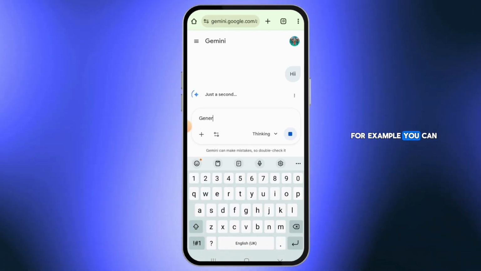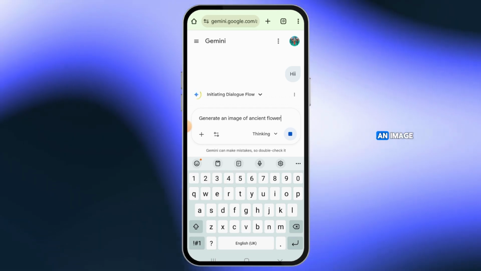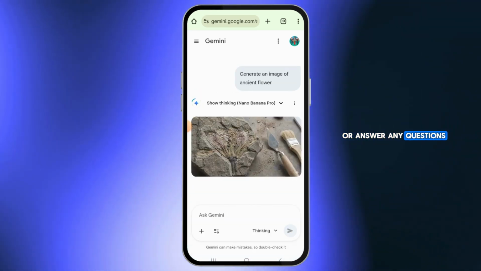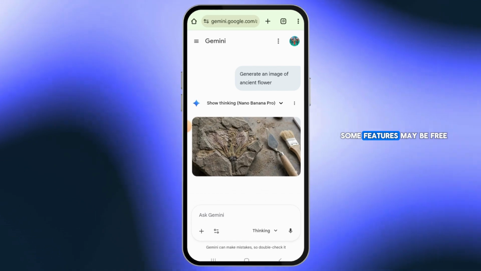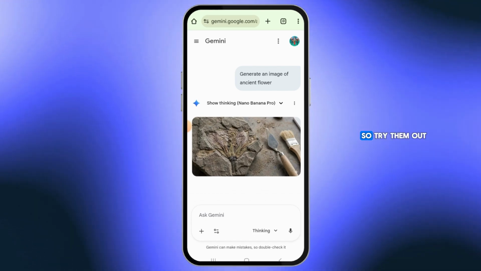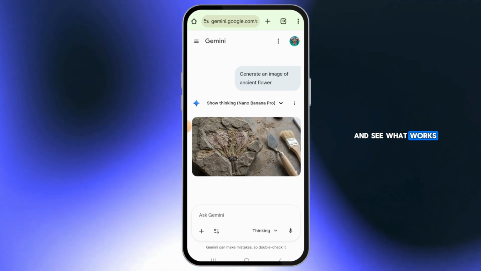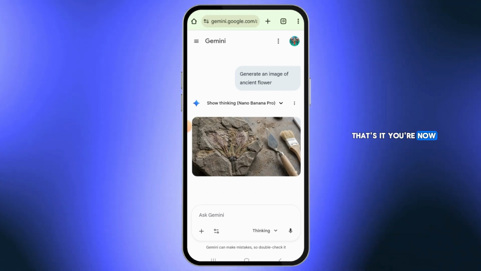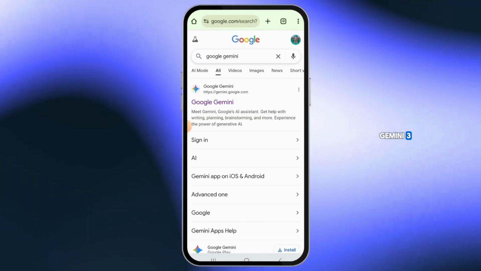For example, you can ask Gemini to generate an image or answer any questions you have. Some features may be free, while others might require a subscription. So try them out and see what works. That's it. You're now ready to use Google Gemini 3.